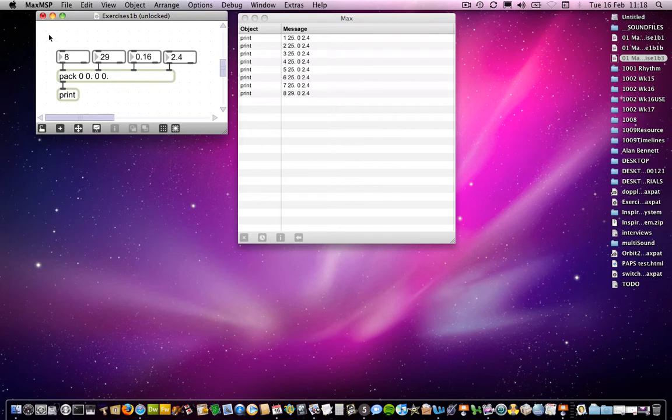So if I make a button and send that to the leftmost inlet of pack, then you will see that number, every time I hit it, gets output again and again. So this object stores things.